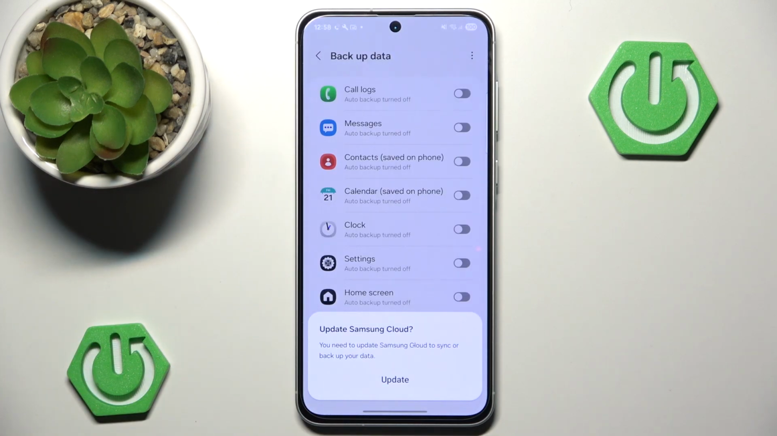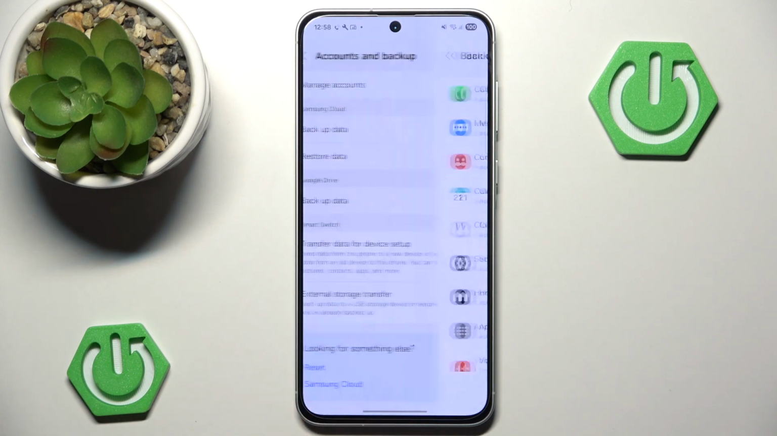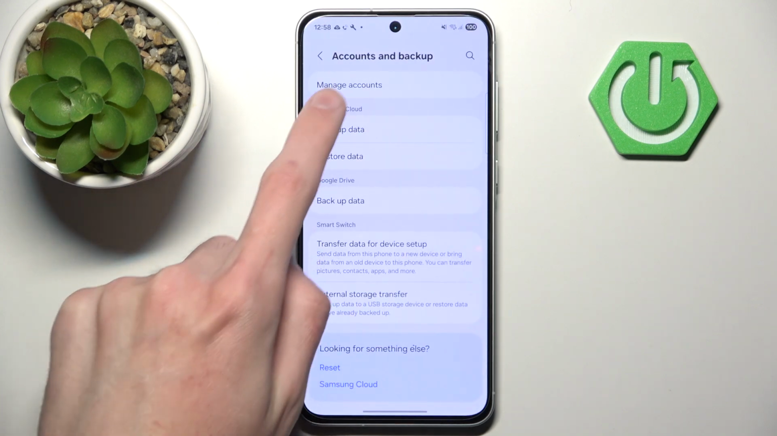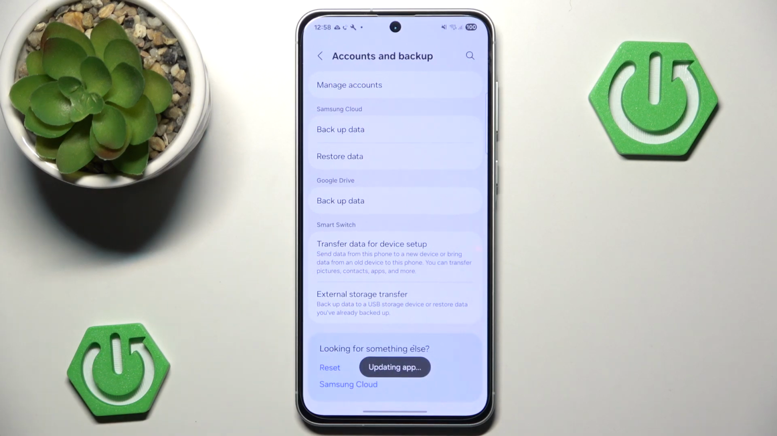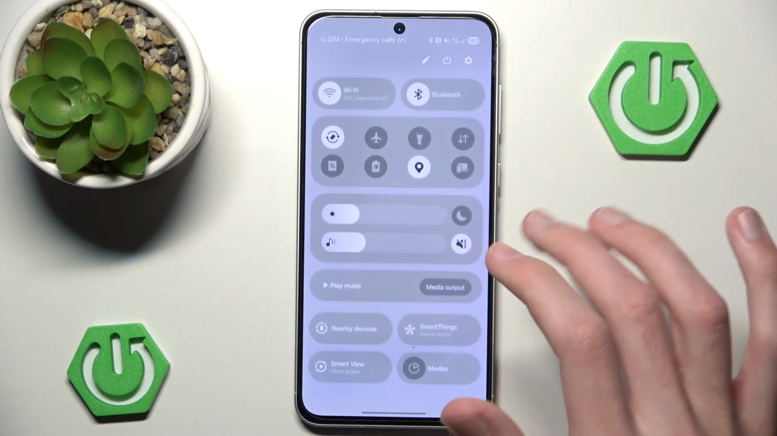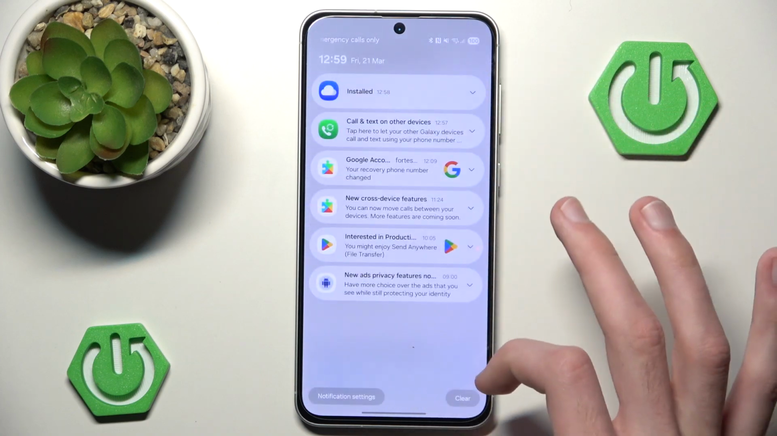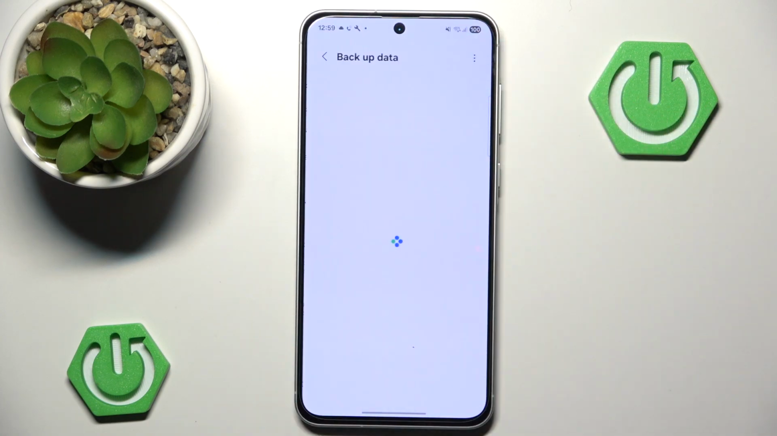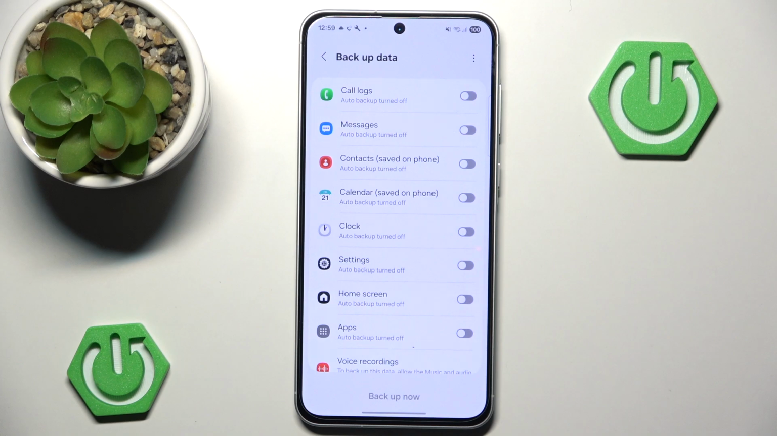Though as you can see, my Samsung Cloud application is not up to date, so I'm going to update it. Okay, we'll have to wait for a moment. This should work automatically. Okay, now it's done. And your applications should update automatically.